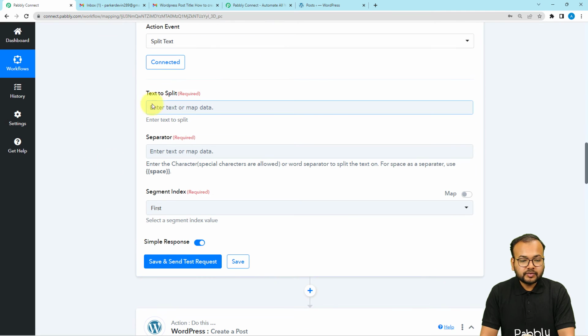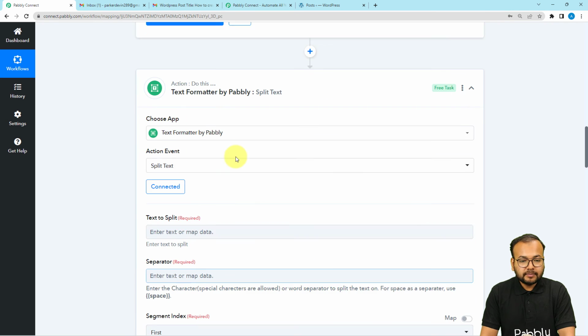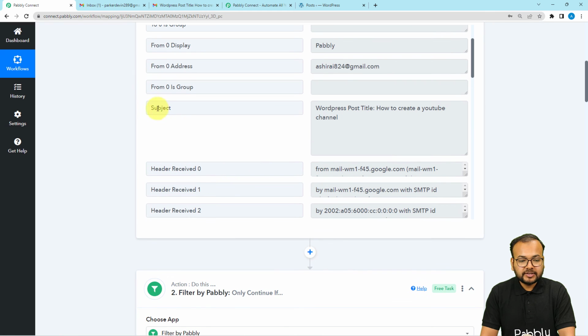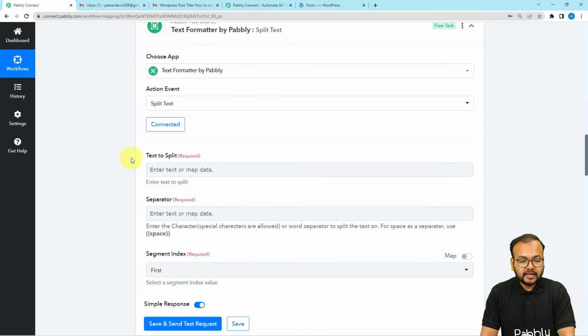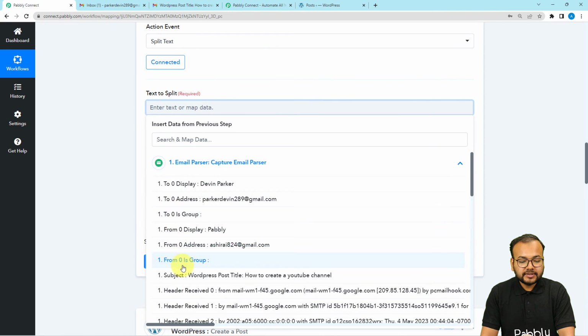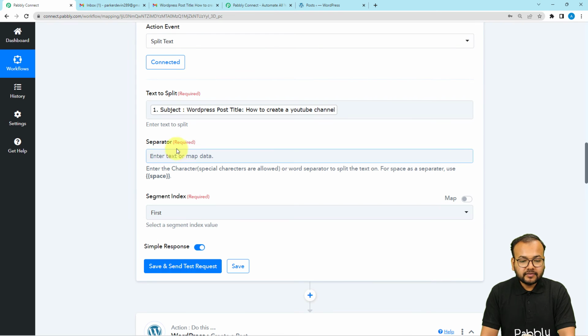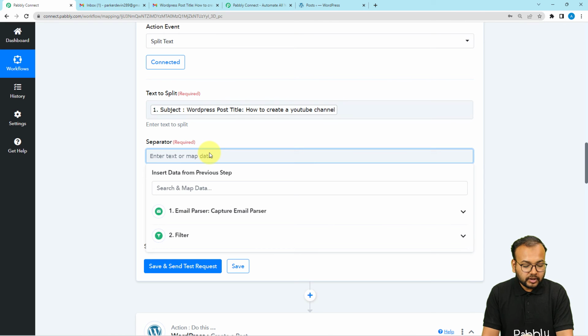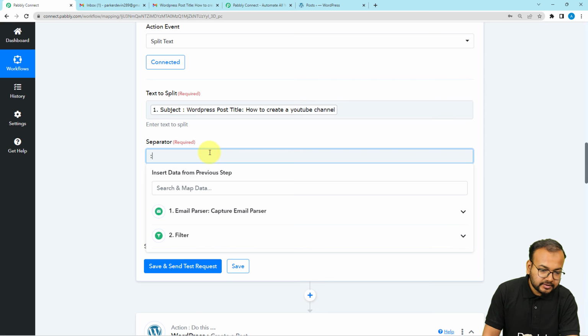From here it will ask which text you want to split and what is the separator. So in this text to split field, just map the label that you have received in the first step, the subject label. So to map it, just click here. From the first step, map the subject label like this. And here it is asking for the separator. So here this colon is going to be used as a separator. Separator means from where you want to split the text in two parts or in many parts. So here I want to remove this title from this subject from this colon. Okay, so I'm going to put colon as the separator.